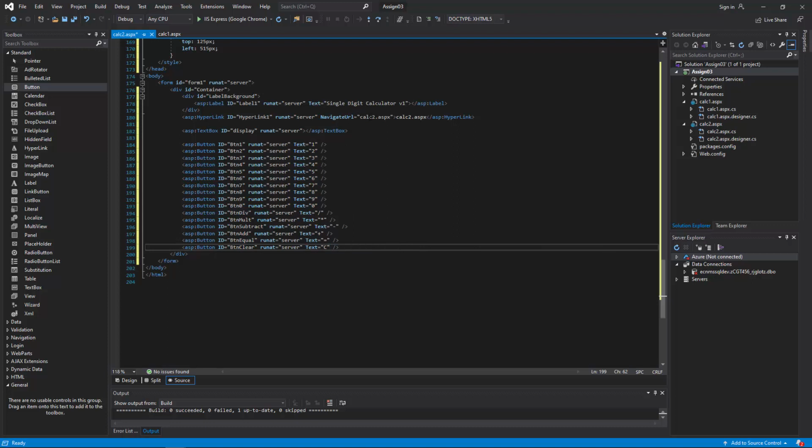We're going to change this here from Calc 2 to Calc 1 because we are working on Calc 2. So Calc 1 and Calc 1. And we're going to change this here to V2. So this is our second version. There's our navigation back to our first version. Here's all of our buttons.